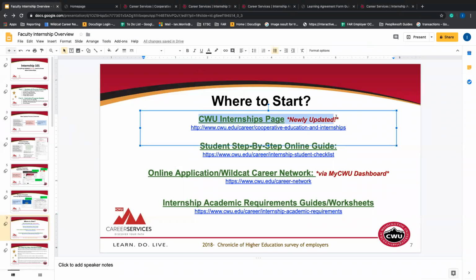So again, the website is a great first place to send students. We've taken painstaking efforts to go through and update all the information on there and the outline details and resources for every step. The student step-by-step guide provides almost everything that they could need throughout the entire process as long as students follow the instructions provided. The application itself is housed in the Wildcat Career Network, and as I mentioned prior, they can access this via the link on their MyCW dashboard.